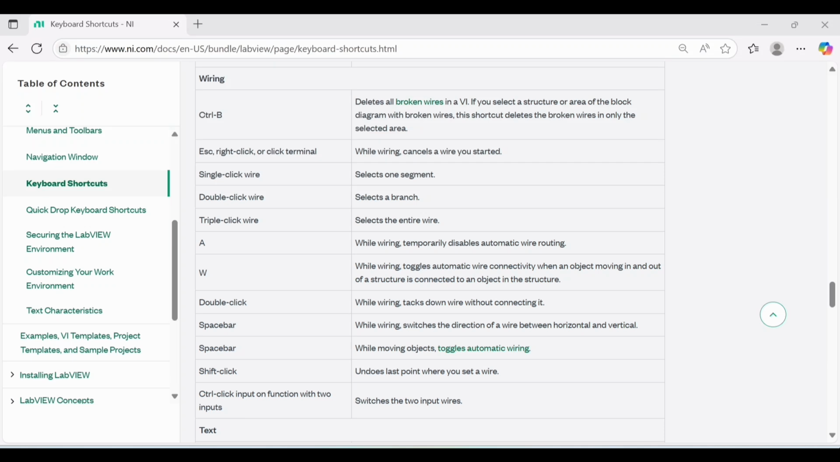Hello friends, in this video let us see the shortcuts used for wiring in LabVIEW. So these are the 12 shortcuts used while wiring. Let us see how we can use these shortcuts in detail.